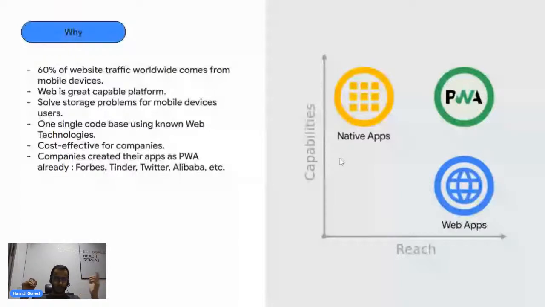The size is very low compared to the other mobile native applications. We also need to develop PWAs because it's cost effective for companies: we have one single source code base which is built using HTML, CSS, and JavaScript, which are very well-known technologies, and they are not hard to understand.